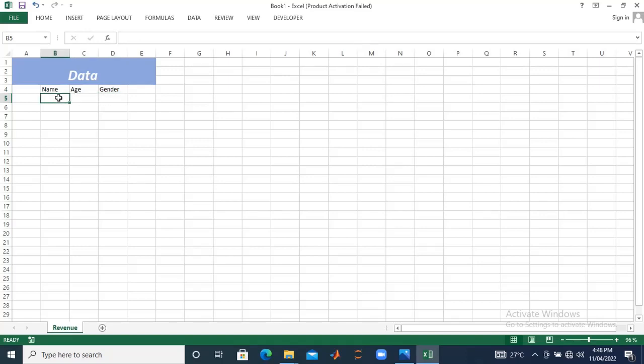So from here, let's just input random names. Let's call this guy Shehu. Let's call this guy Alaba. Let's call this one Jamil. Just press enter. It will take you to the next cell. It's not necessary to double click. Once it is in that next cell, anything you type will be saved inside. Let's call this guy Raymond.